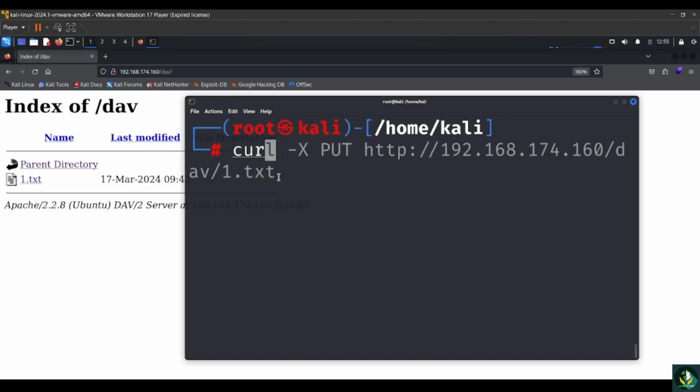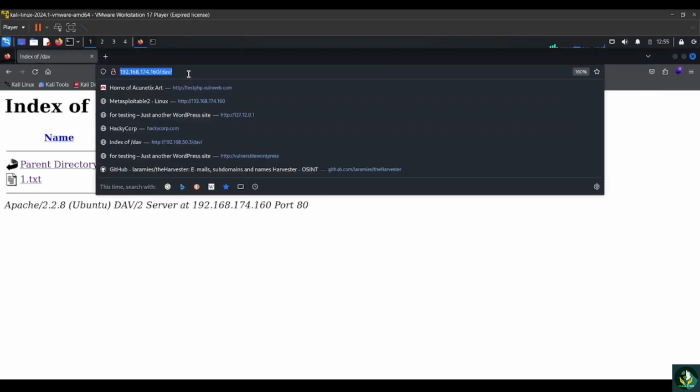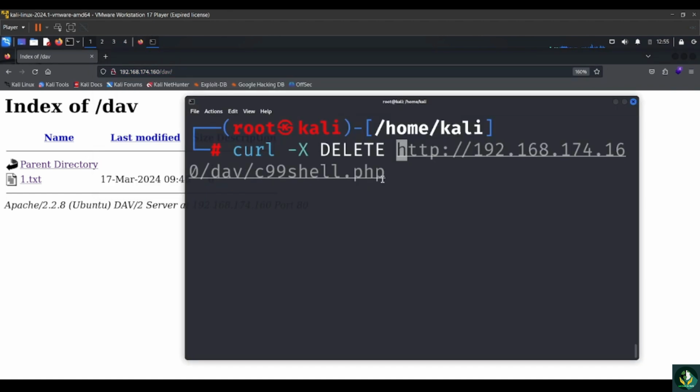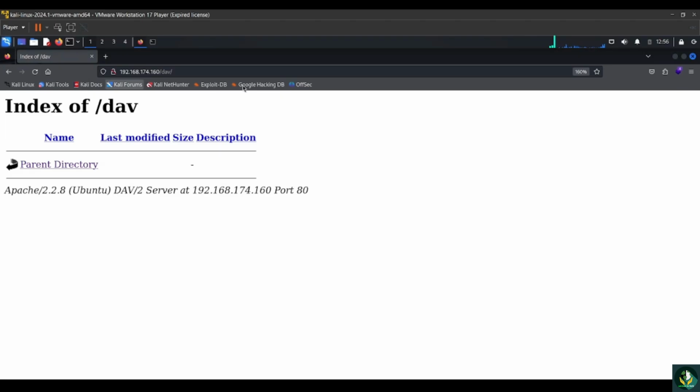So let's type curl -X DELETE, because we want to delete this file, and then specify the URL. After specifying the URL, specify the file name. File name is 1.txt. Just hit enter. You can see this will delete the 1.txt file.